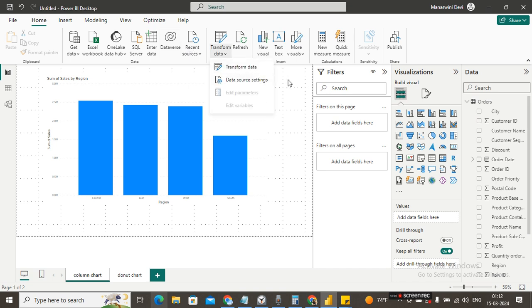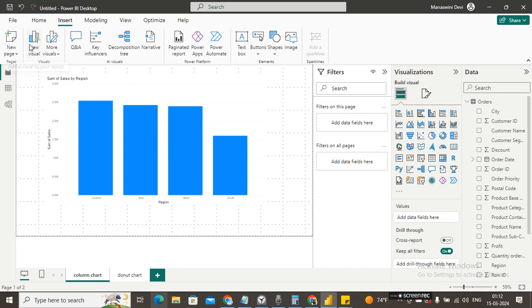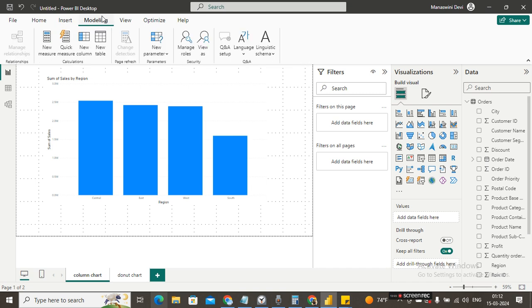And I have this Insert tab. In the Insert tab, it is mostly for the interactivity of the visuals, like adding a text box, buttons, shapes, images. All this we will do later. And in the Modeling tab, see, manage roles is very important here, where we will set row level security. That is nothing but restricting some part of the data from the users.